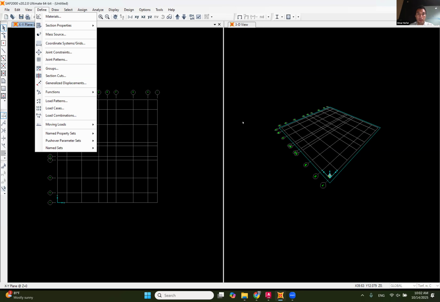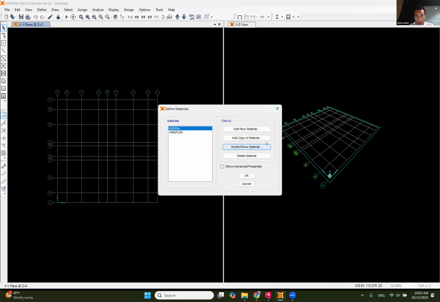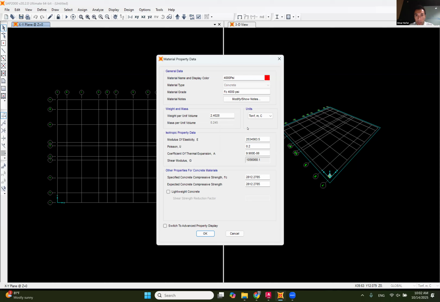All right, let's get back to the material. Define material and modify and show. All right, so you said that's a metric system, right? Why do we have 4,000 pound per square inch while all my units are in kilonewton meter? Focus. So this is just the name of the material.